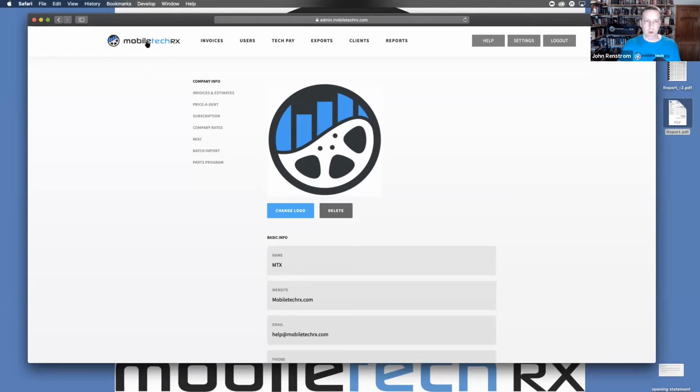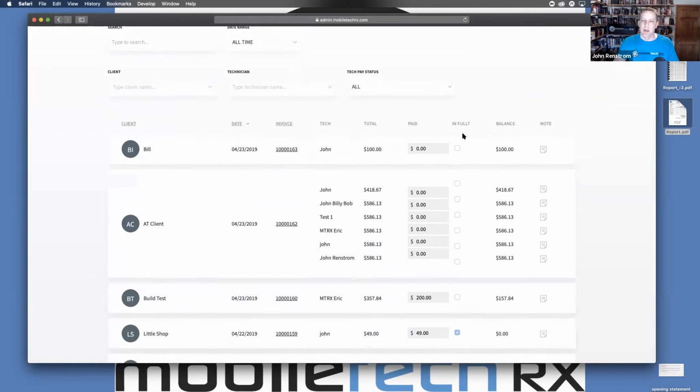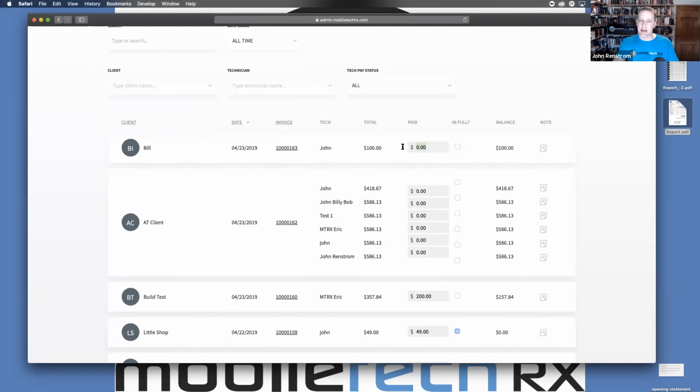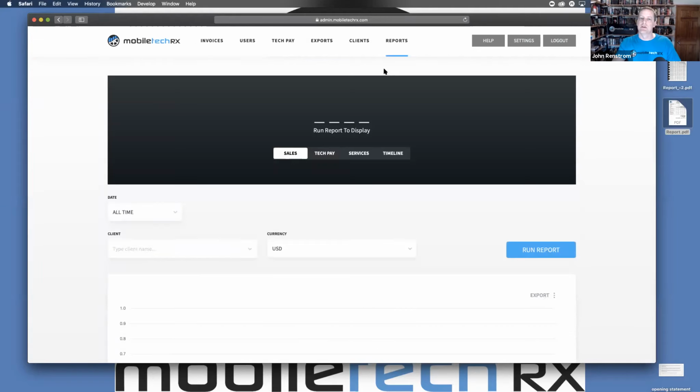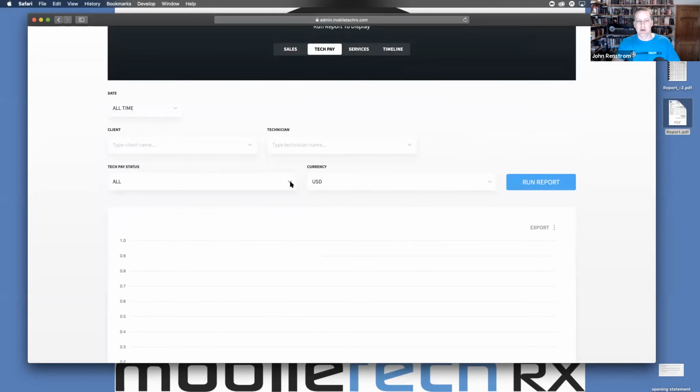So we're in our back office portal on the website. I do recommend doing this on some form of computer, whether it's a laptop or a desktop. Then in the tech pay portion is where we can record how much we wrote that check for and say that it was paid. That allows us to then go into the tech pay in the reports section, and we can make sure to run those reports on only the unpaid invoices.